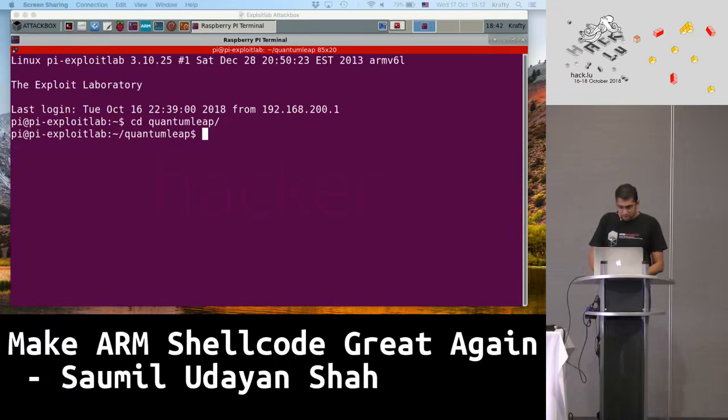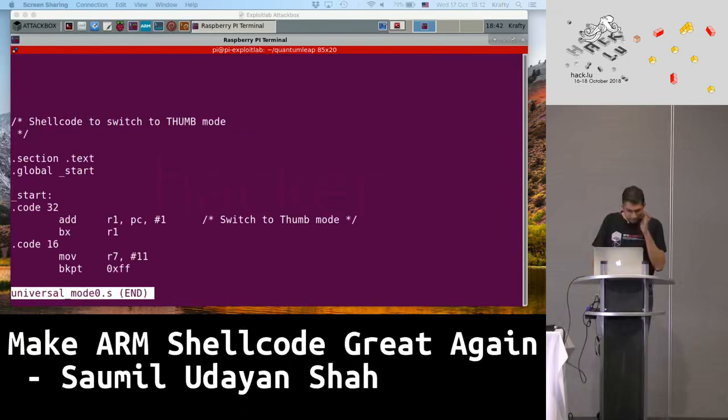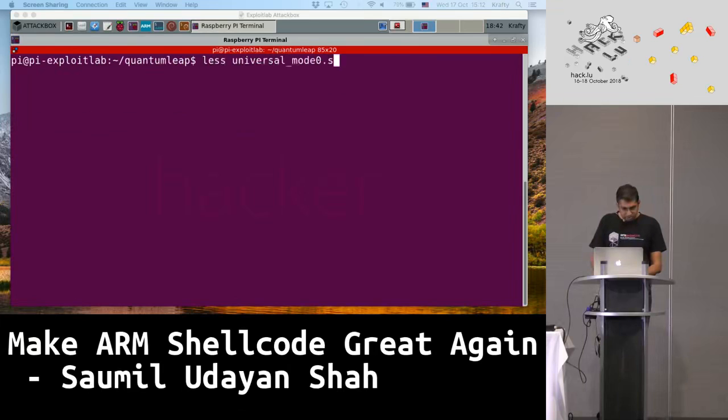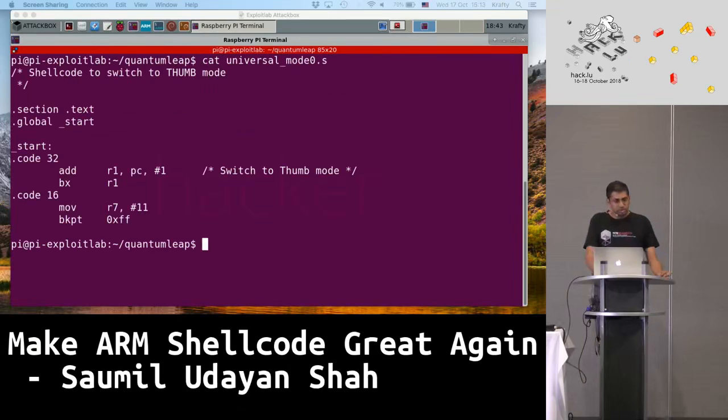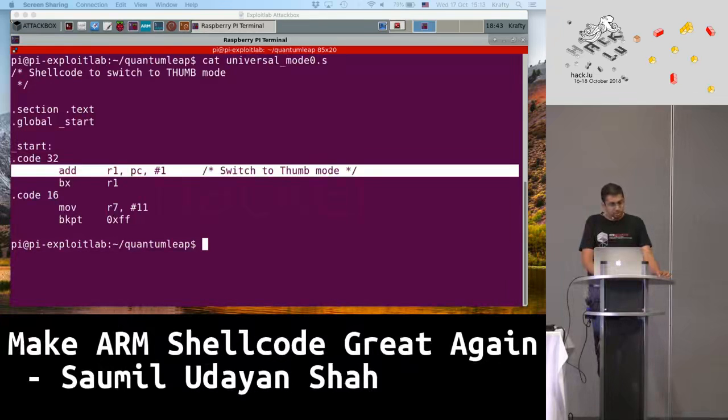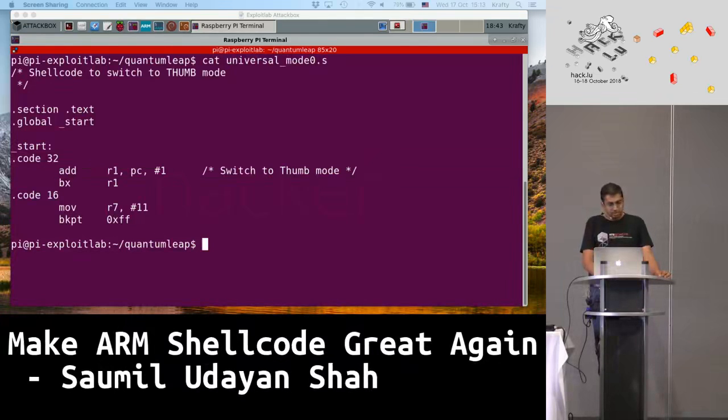So now let's see how we go about arriving at this. I'll show you the first snippet of code. This is called universal mode 0. I called it universal mode until I came up with quantum leap. So here's your simple code, which is switch to thumb, and then you're in thumb, and then let me disassemble this.